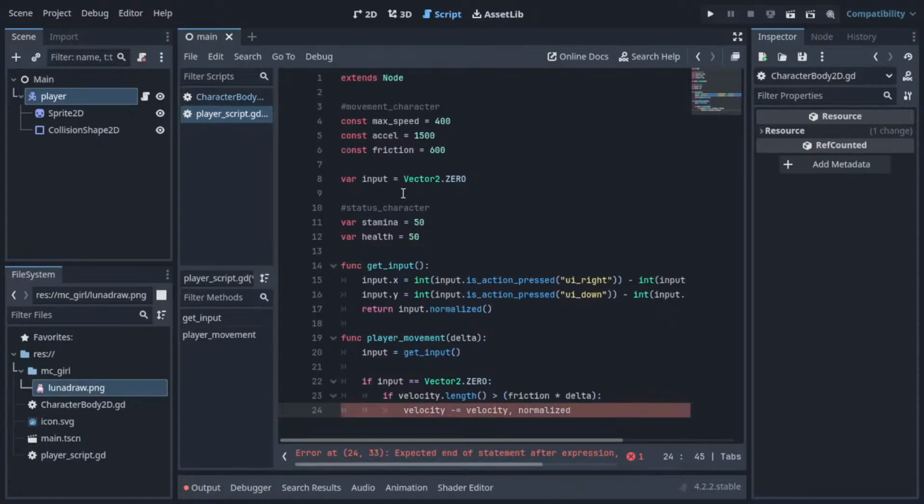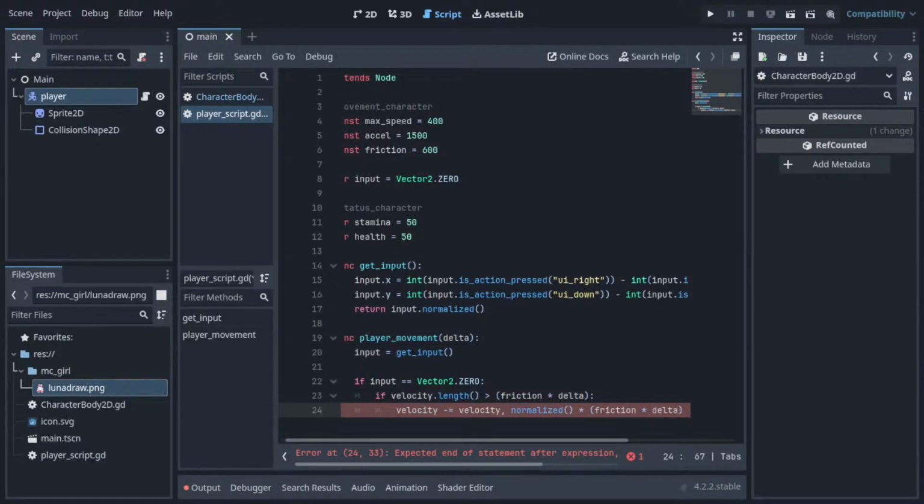And I'm going to explain all this here in just a minute. Friction, and we're going to have to also times this by delta. So technically we could make friction times delta some type of variable, but it doesn't really matter. It's not that big of a deal.